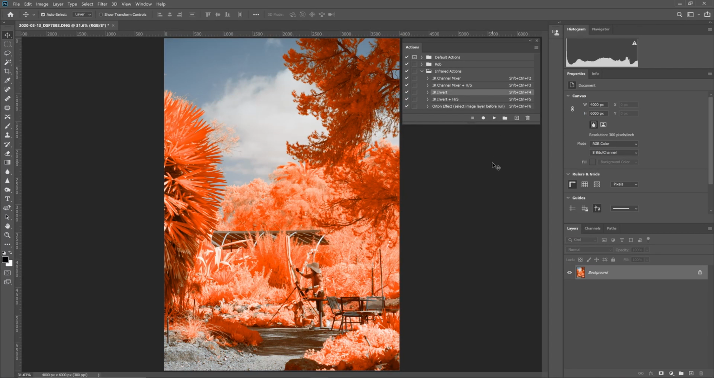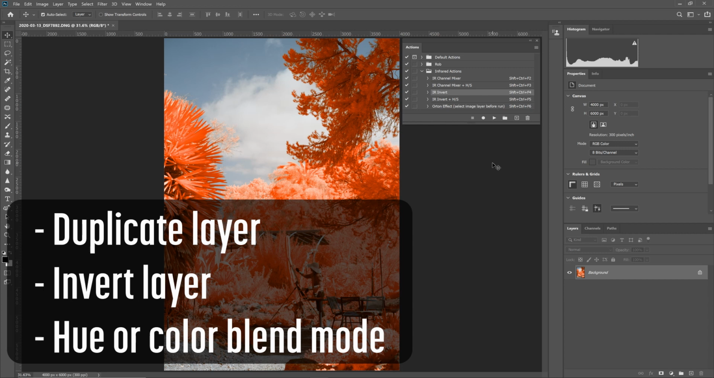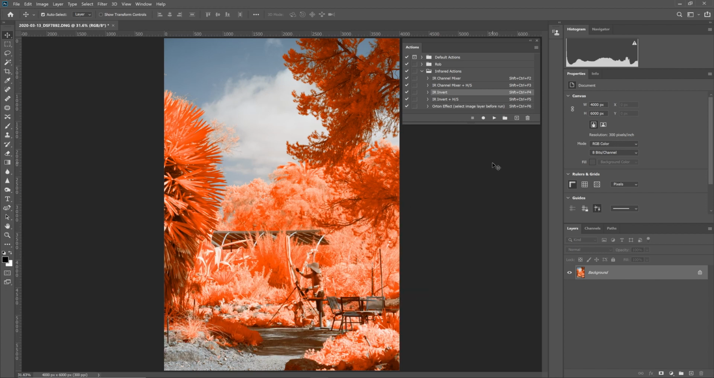Now it uses a different method. It uses the duplicate layer, inverts the layer, and then changes the blend mode to hue or color, and this is the result that we get after it's been flattened. So the look will be a little bit different from the channel mixer, but if you're in Elements, this is the only option you have. But if you're in the full version of Photoshop, you can use either of these. So this is what we get with IR invert.